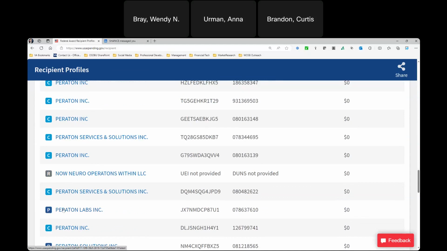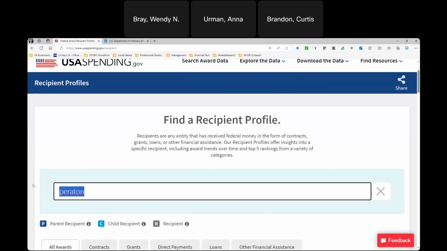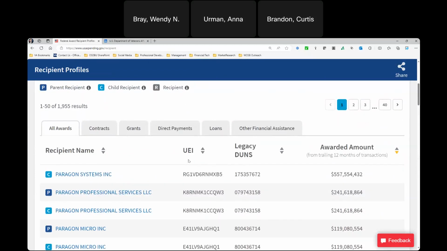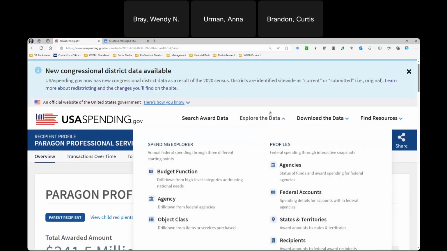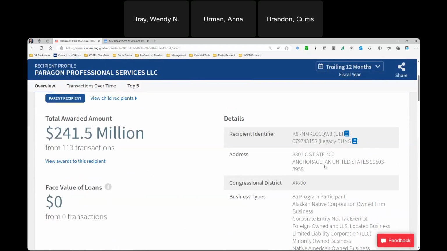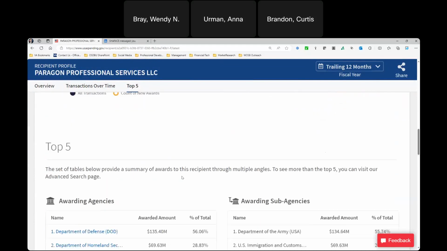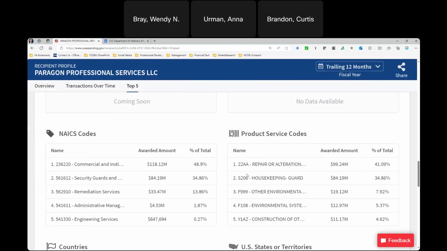P is an umbrella organization, and C fall into one of the P umbrellas. So if we were to talk about a small business, such as, let's say, nope, they're not small anymore. I'm just going to pick one, try to find a company that is small. So here's Paragon Professional Services. If you click on them, you will be able to find a lot of information about any particular company. Their small business designations, their transactions, and their top customers, as well as their top NAICS and product service codes.